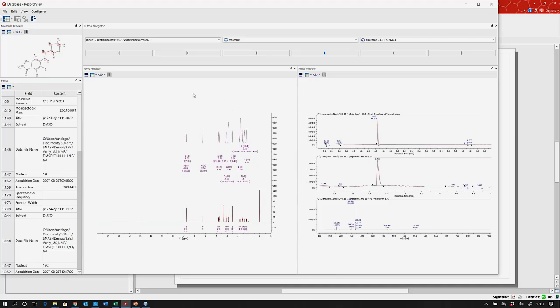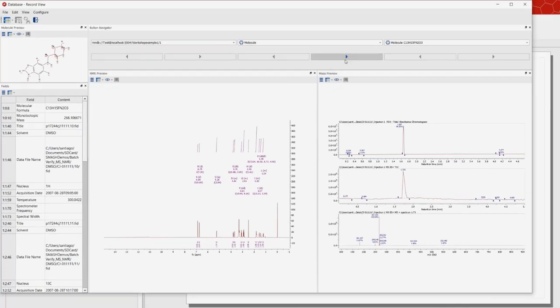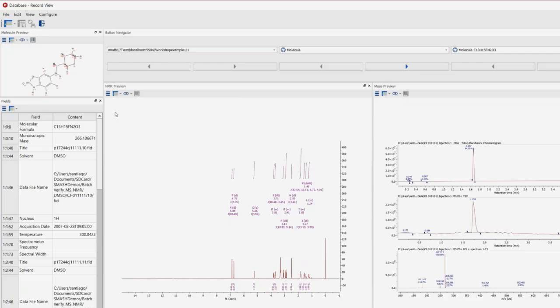I can also see that I have associated NMR and mass spec data to this structure. And on the left, I have a field table that has information of interest that I wanted to display. So, for example, molecular formula, monoisotopic mass, as well as some names, etc., relevant to the analytical data. Now, what I have here on the left is an NMR preview, and this is a mass spec preview.